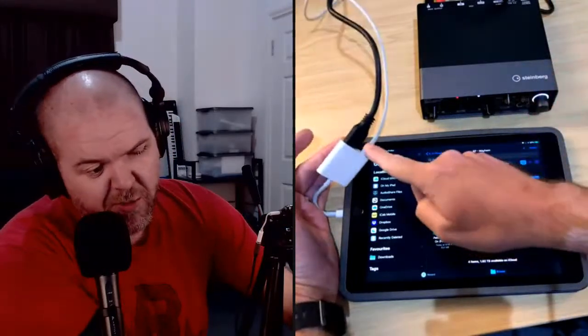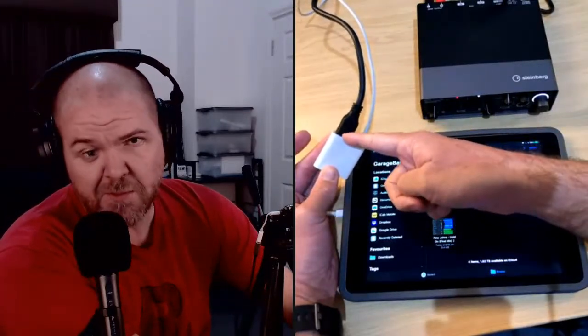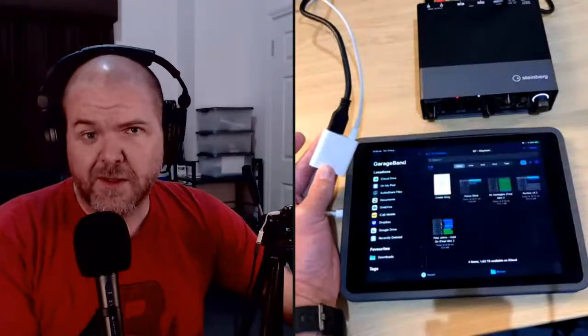And if you do plug it in via USB, if you still have this, you can actually plug it in with the USB connection and then power this. So that's another tip for you.